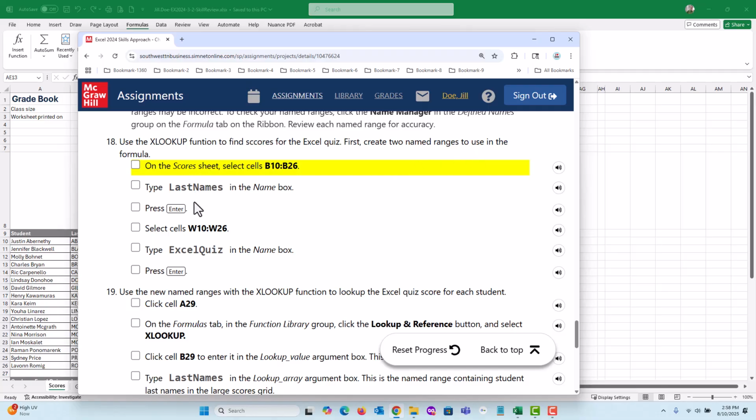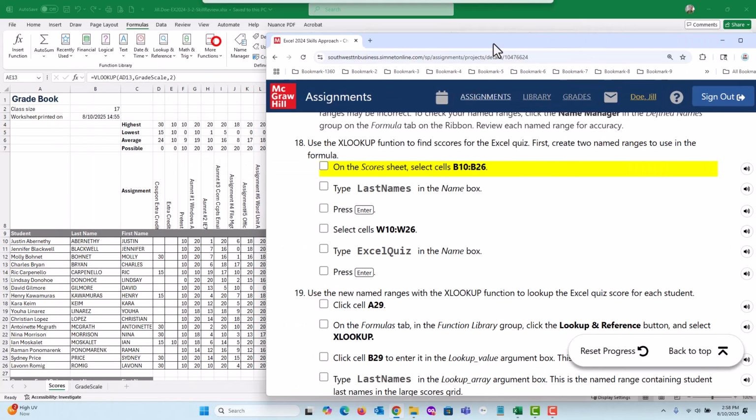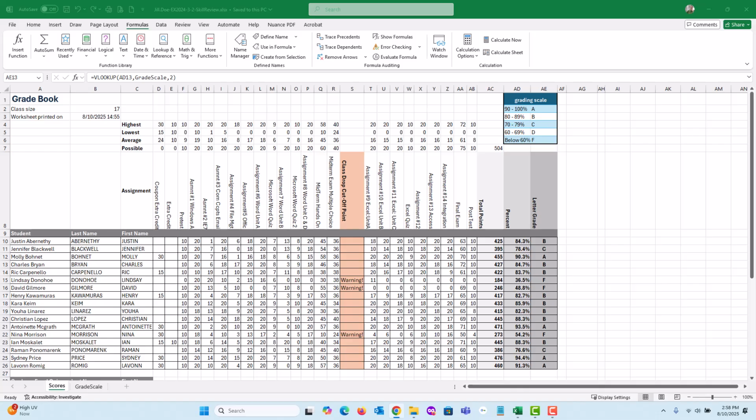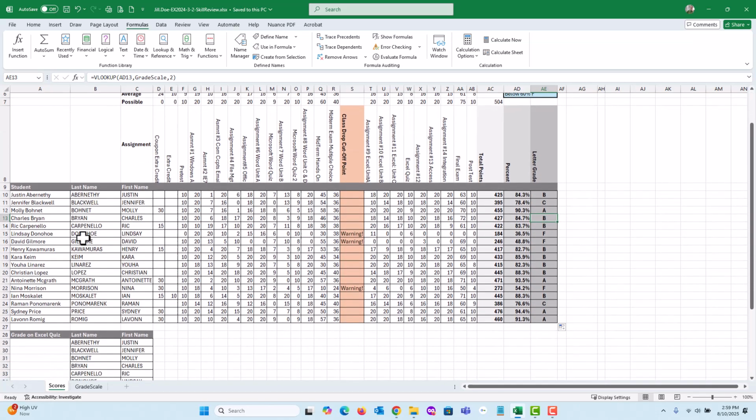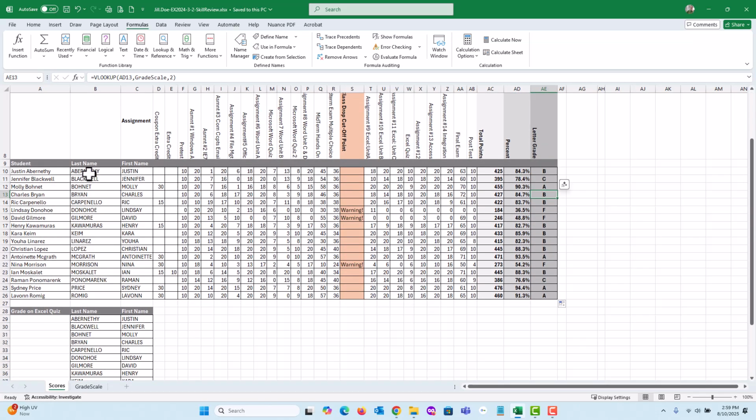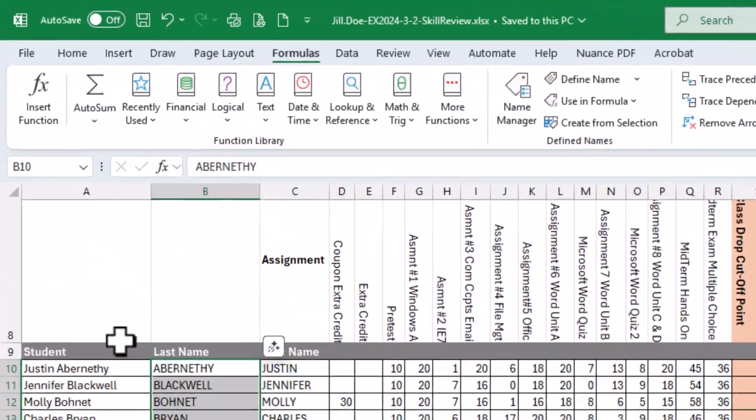So we're going to create the named ranges. Let me move this out of the way. And have we saved this? Let's make sure we save this. We're on the Scores worksheet. Select cells B10 through B26. I'm going to scroll down a little bit so you can see this more easily. B10 through B26, and we're going to name this.